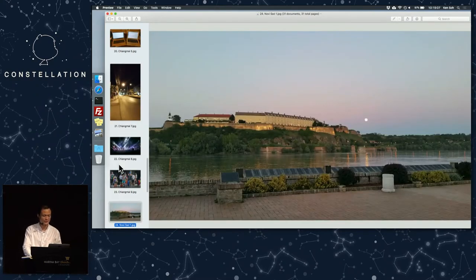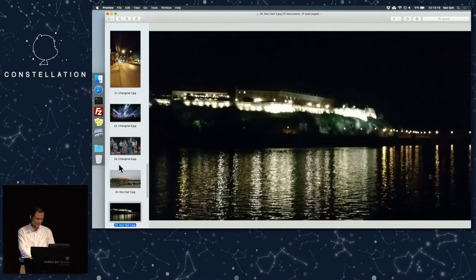Yeah. And then we got back to Novi Sad. The same fortress. This moon rising already, and the view at night. Very beautiful place. I would like to go back there again sometime later in my life.